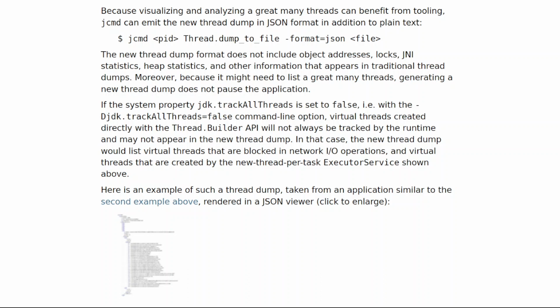If the system property jdk.trackAllThreads is set to false, i.e. with the -Djdk.trackAllThreads=false command line option, virtual threads created directly with the Thread.Builder API will not always be tracked by the runtime and may not appear in the new thread dump. In that case, the new thread dump would list virtual threads that are blocked in network I/O operations, and virtual threads that are created by the new-thread-per-task executor service shown above.